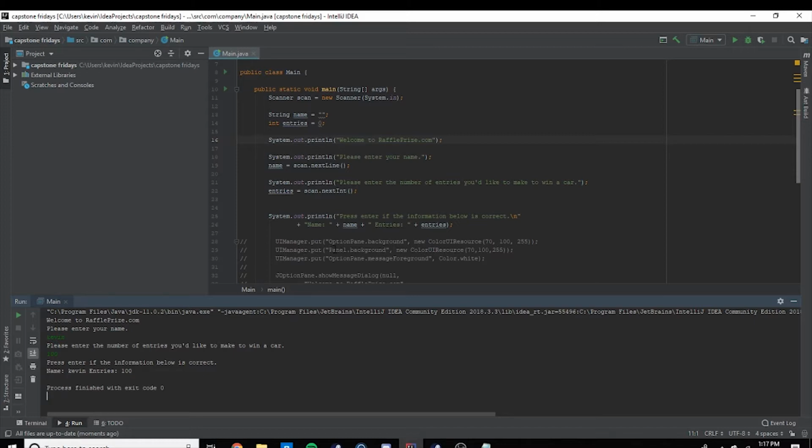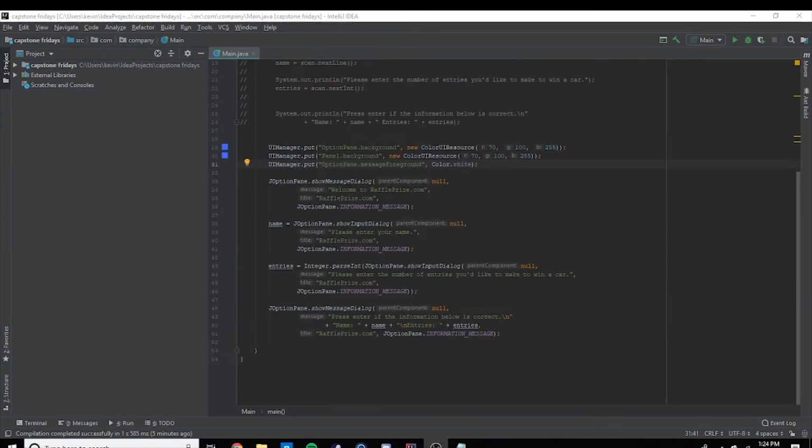Now, what we're going to do is show you, from what we feel, a better, more enhanced way to do it. So we're going to take that same program that we just showed you above, and we're going to show you how to put it into JOptionPane. First we're going to do the welcome to raffleprize.com, which is a JOptionPane.showMessageDialog. This will just be a pop-up box, and it will show you what the message is.